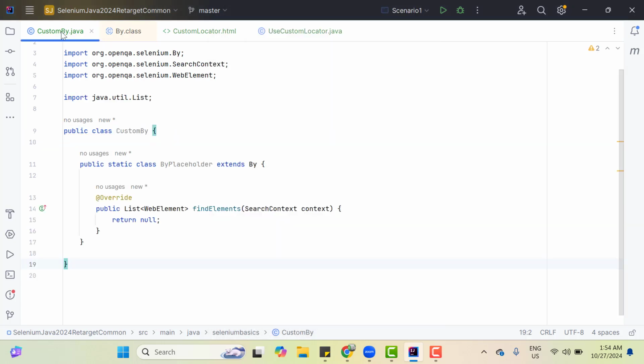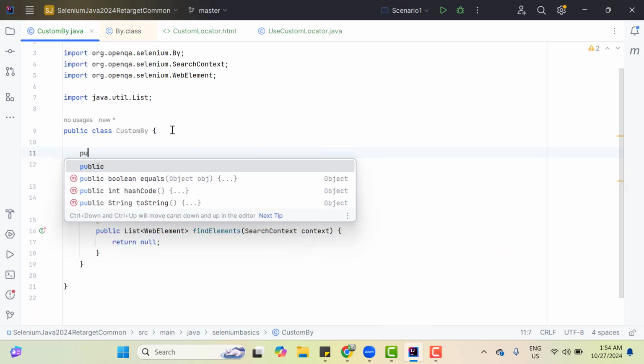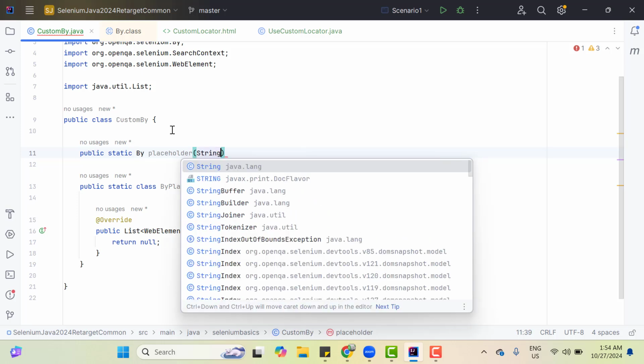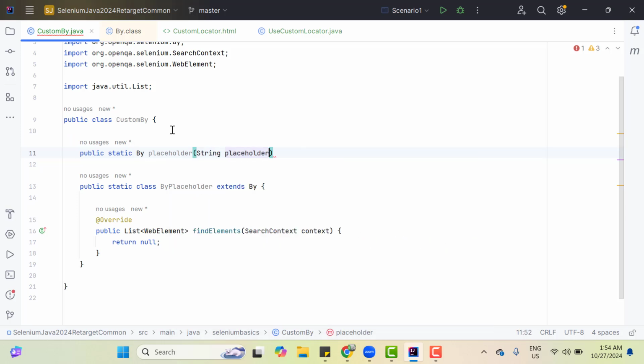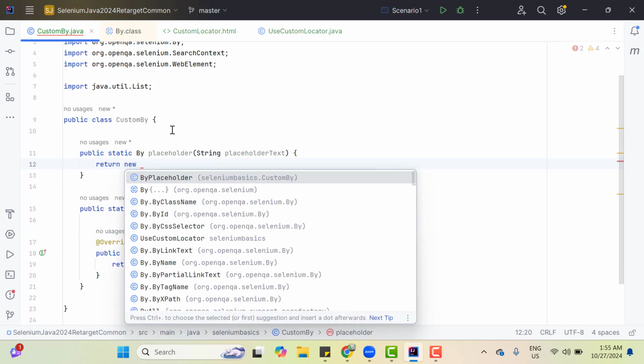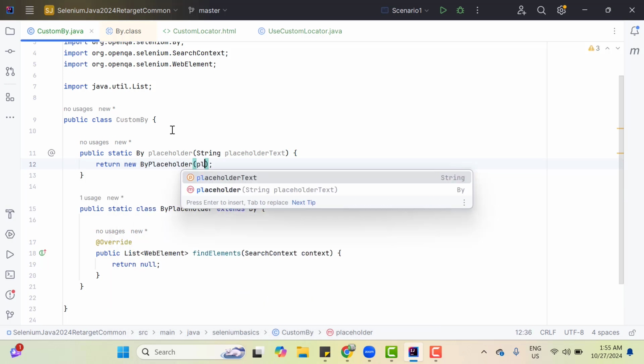Click on OK. Before I add any further logic, let me create one static method in the CustomBy class following the same pattern we have in this By. That means I am going to create something similar for my ByPlaceholder class. So I will write public static By placeholder, and it will accept the placeholder value or maybe text. And this method will return an object of my class, ByPlaceholder. And here I will pass the placeholder text.